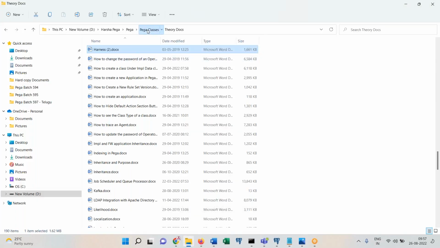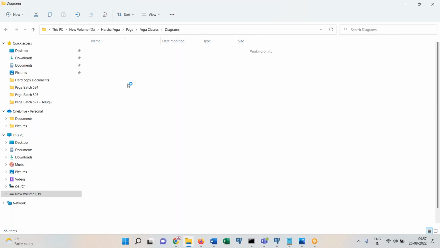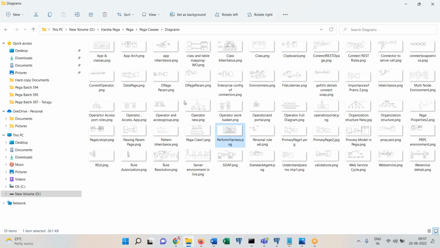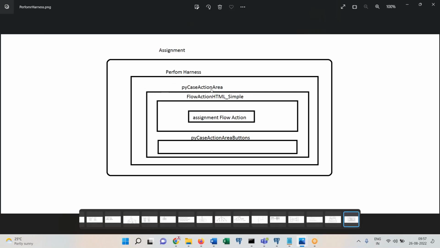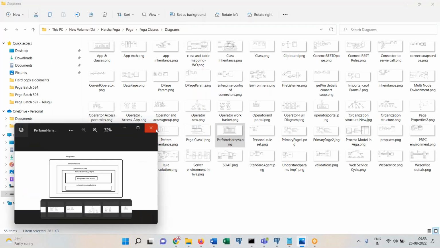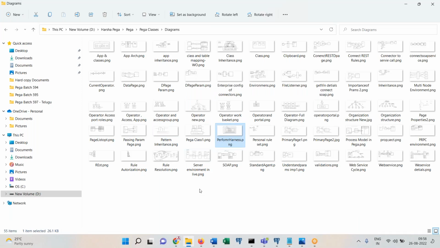Let me open the diagrams. Perform harness diagram. Okay, look at here. Assignment gets loaded. Inside assignment, what is loading? Perform harness. Inside perform harness, what is the section loading? PY case action area. Inside PY case action area, 2 sections are loading. One is flow action HTML underscore simple, another one is PY case action area buttons. Here buttons will get loaded. Inside flow action HTML underscore simple, your assignment related flow action is getting loaded. Understand, everyone clear? This is how your flow action is getting loaded into the UI when you make a transaction.